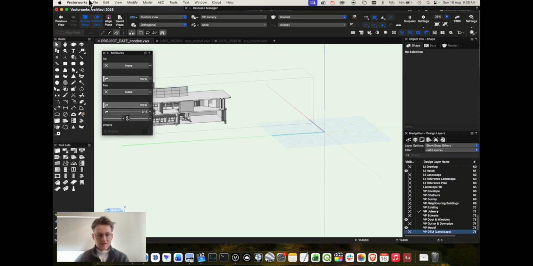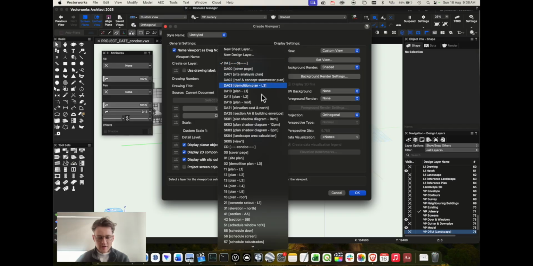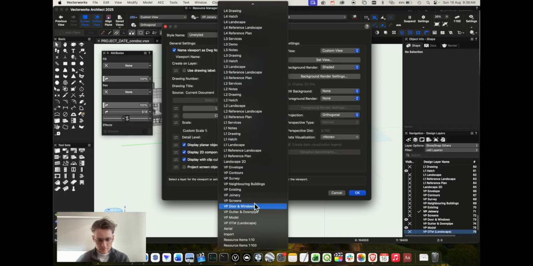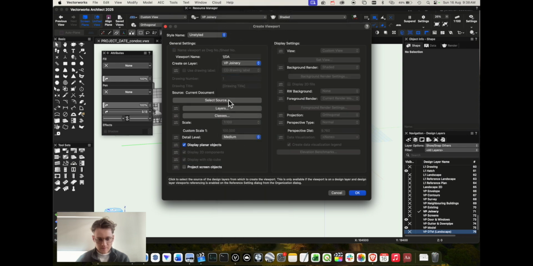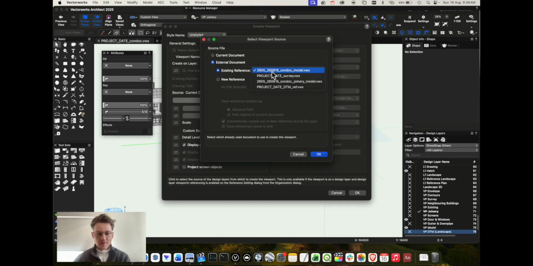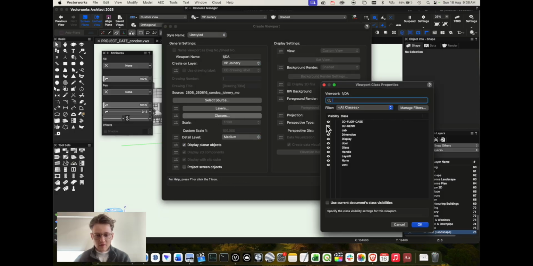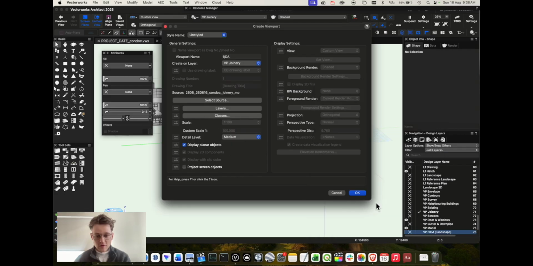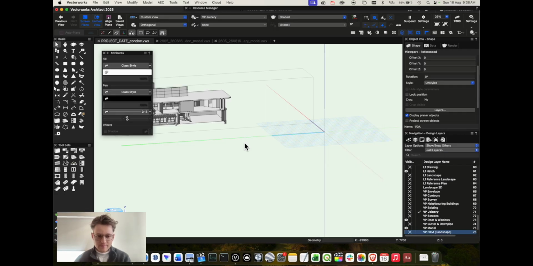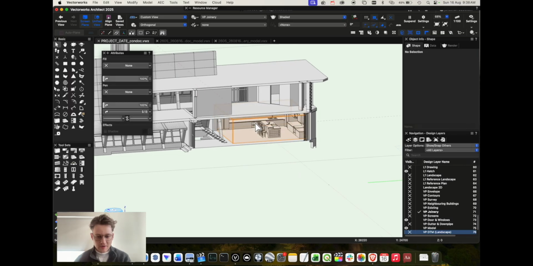Because the viewport hasn't been set up, I have to do it manually, which is good because you might be asking, how did he do that before in the first place? What you want to do is go to View, Create Viewport, and then Create on Layer. We want to take that to the viewport joinery. Select my source as an external document and select joinery model. I'll press OK. I'll make sure the layers that I want are on, as well as the classes. Everything looks good. I'll press OK. And see, it drops exactly where we want it to drop.